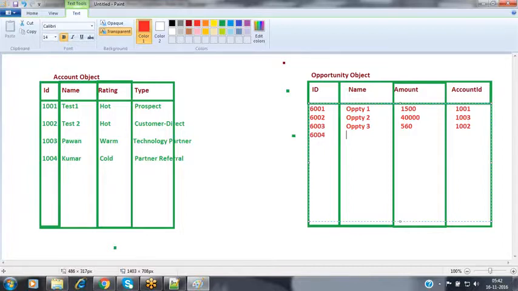6004, we are having one more opportunity, opportunity 4, where the amount value is 1800. This is associated with 1001, nothing but test 1, one of our customers. Again, he has visited and given the opportunity to generate 1800 rupees as revenue.